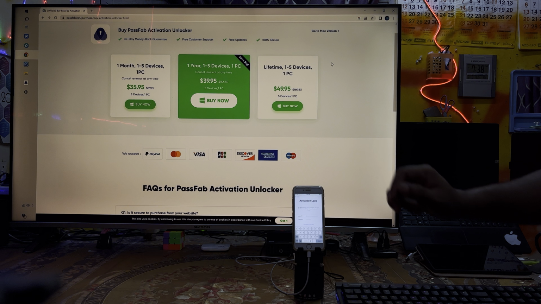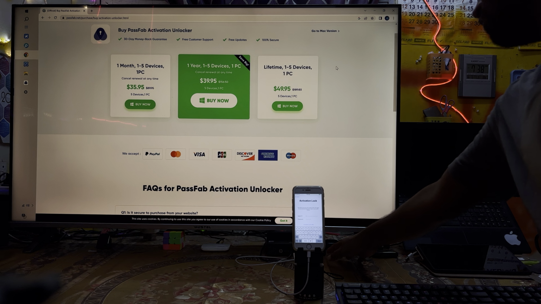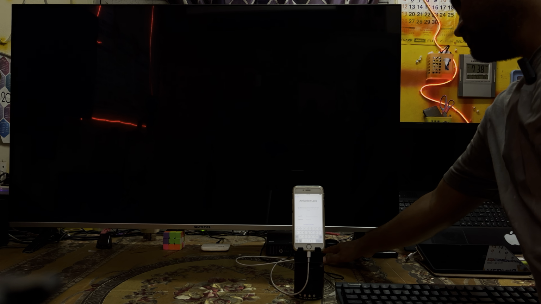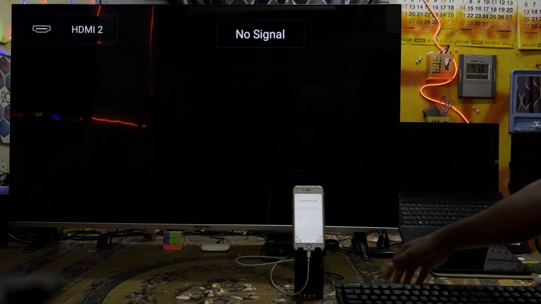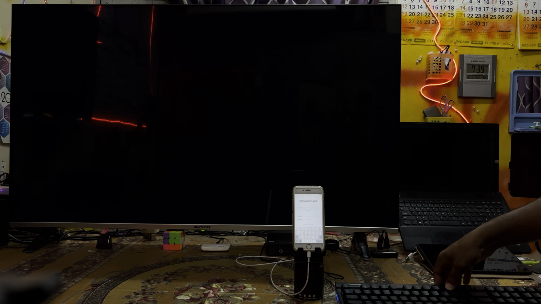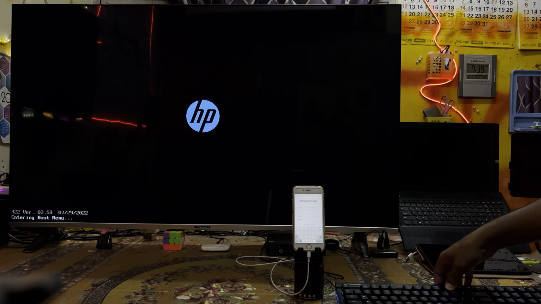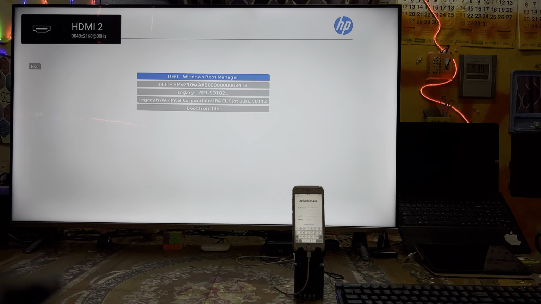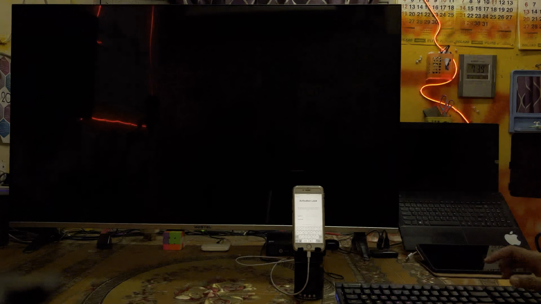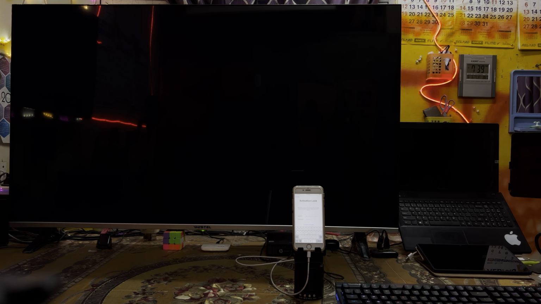So now what we have to do, guys, is simply close this by pressing the turn off button on the computer. Now see, it's turned off. Now we will switch it on and keep holding the boot menu key of your computer. See, now it's in the boot menu, guys. We have to select the pen drive, so of course we will select this one and hit the enter button.